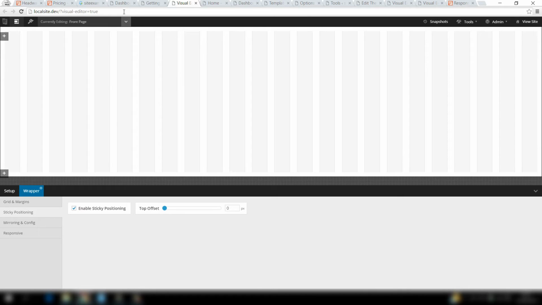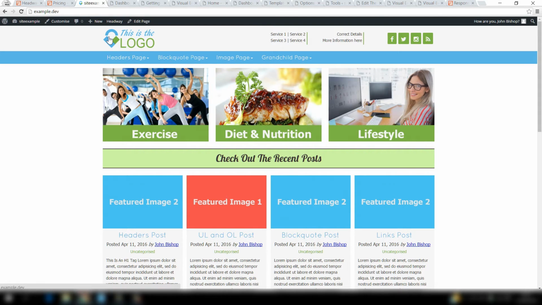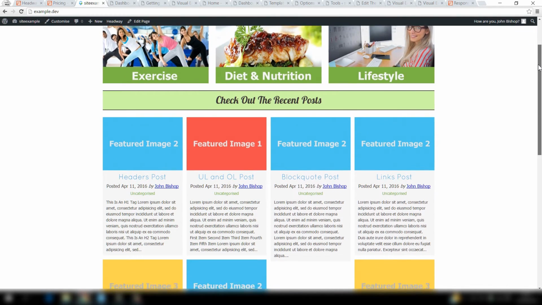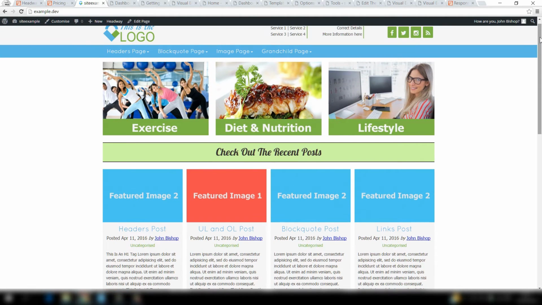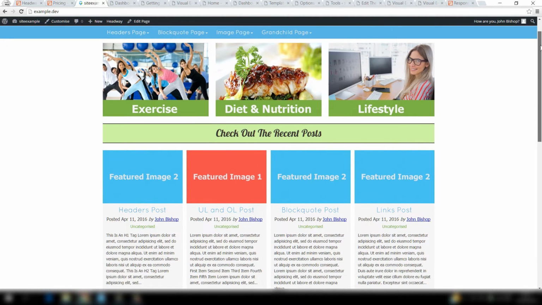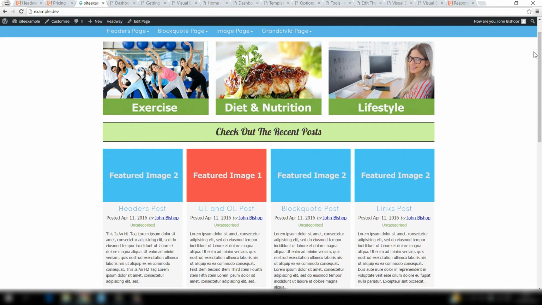So for websites where you have the navigation at the top, this will always be in place when you scroll down the page. So in this example, when we scroll down, you'll notice that the navigation falls off at the top. Whereas with a sticky wrapper, the navigation will always stay at the top like that. Obviously, this is a useful website design feature and a good option in Headway.